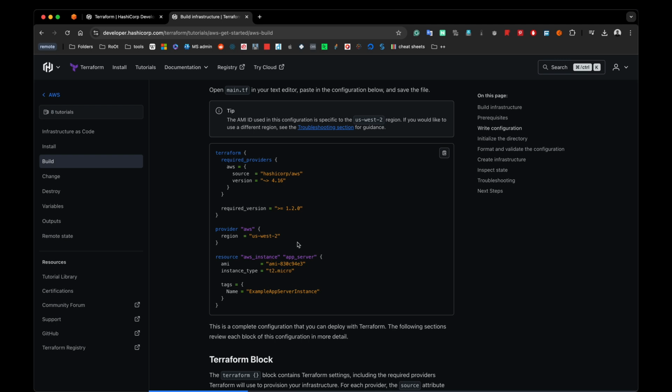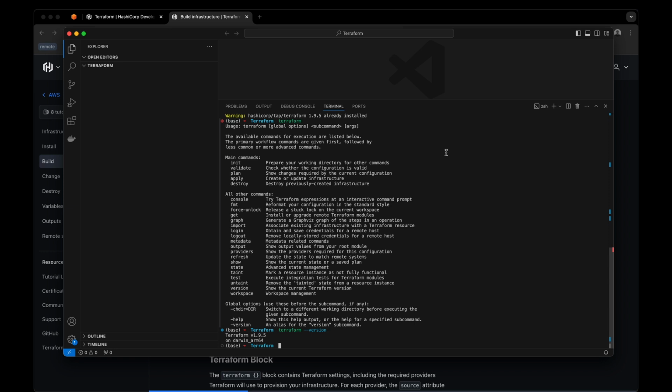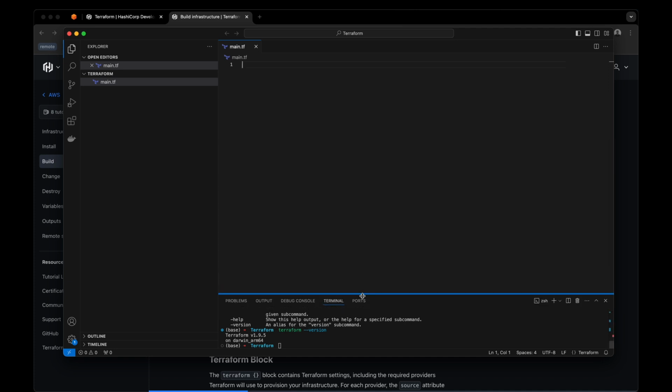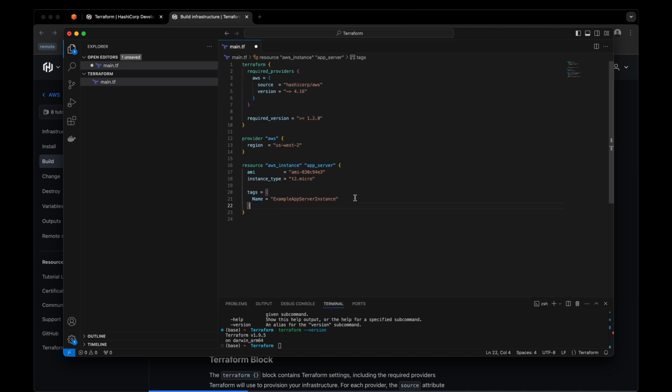And yeah, so let's copy this and let's go to the editor, and let's name it main.tf, and I'm going to minimize it, paste it here. Okay. All right. So we are going to create one AWS instance in our US West 2 region.